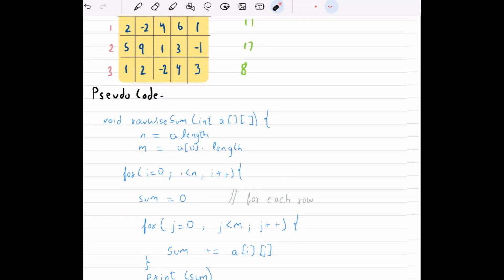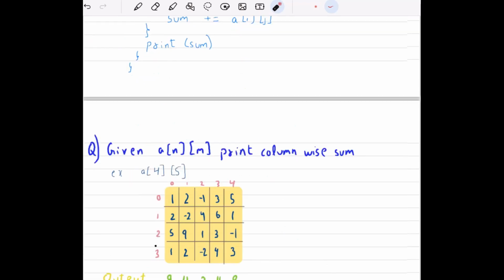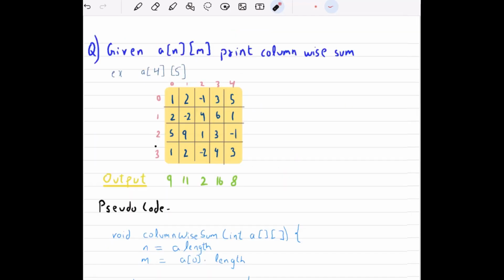Now let's see another problem similar to that. In this problem we will print the column wise sum. Previously it was row wise sum, now we will print the column wise sum like this. For the set of elements for column index 0, and for the set of elements for column index 1, this will be the sum. Like this we will print for all columns.